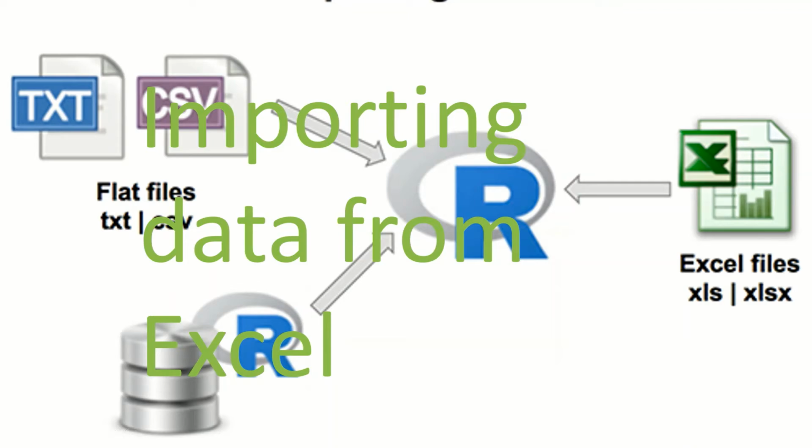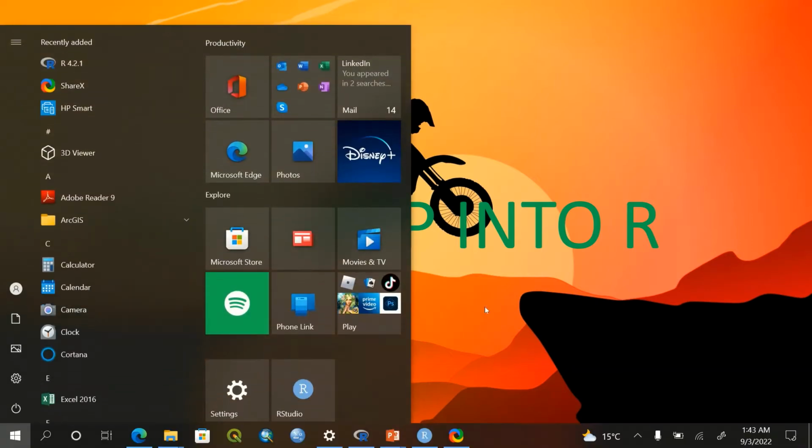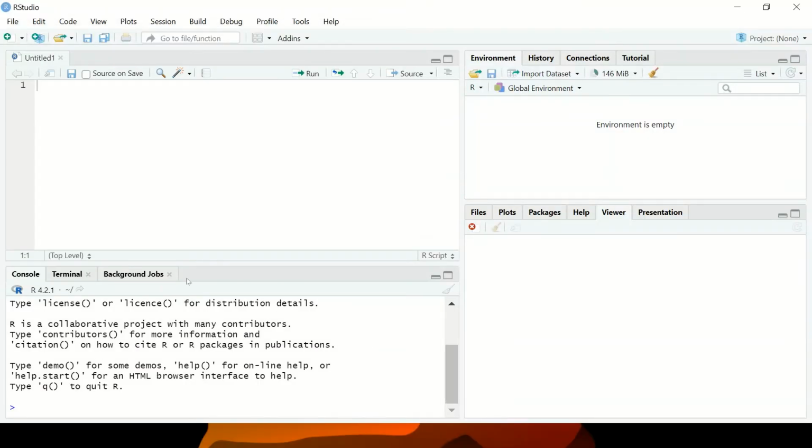Another interesting thing about R is we can import data from other packages, that is from Excel, Stata, SPSS, or those packages. All right, so let's jump into R and see how we can import data from Excel. We are going to get into R, and I'm going to illustrate the first method. And the first method is the command method.